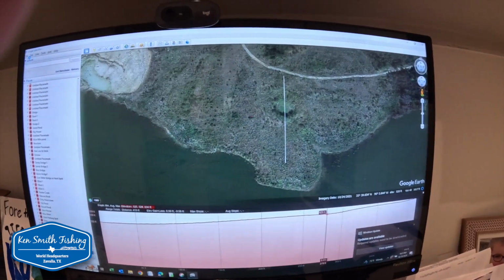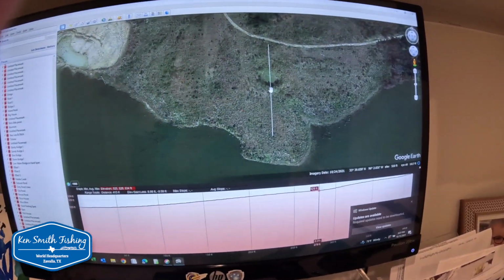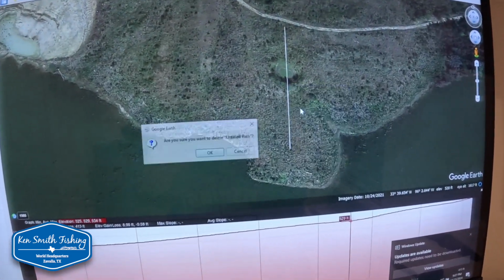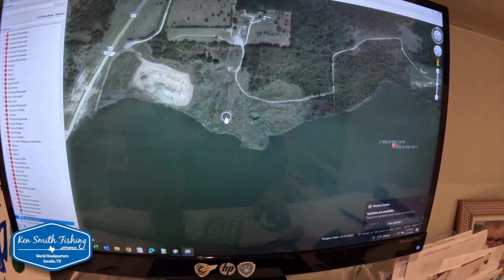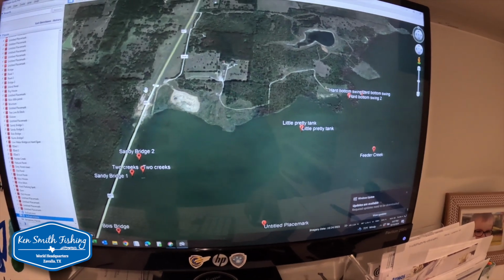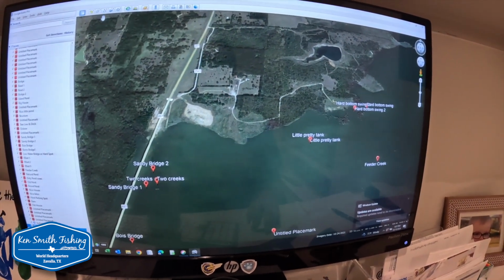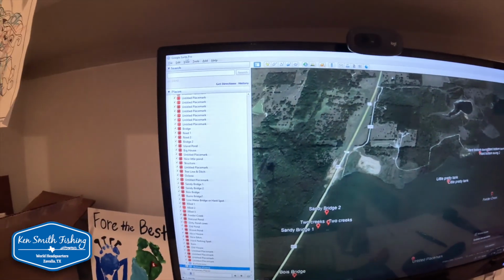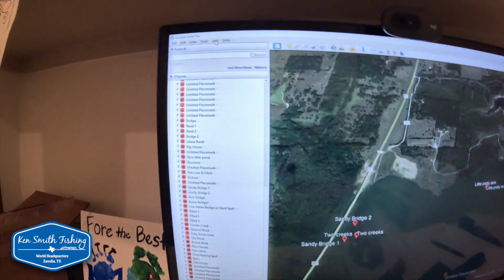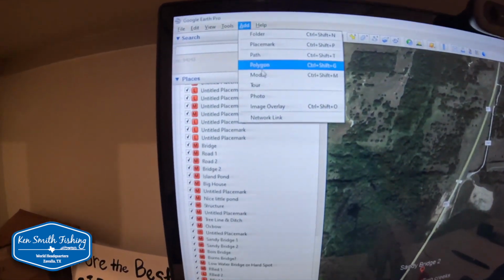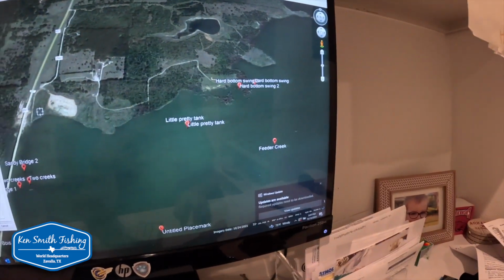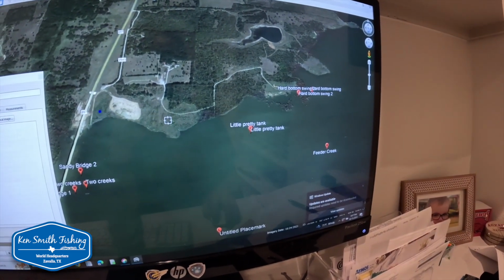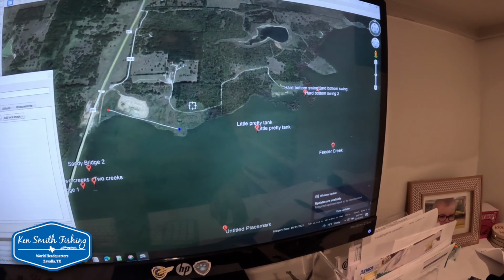I can do it with, so I'm going to delete that one. I'll say delete. Okay, I'm going to delete untitled path. And I can literally, let's just say I wanted for some reason to figure out where the bank line is. I could go back up here again. I could say add. Remember, we're going to add a path. I could start right there, and I want to go to there.